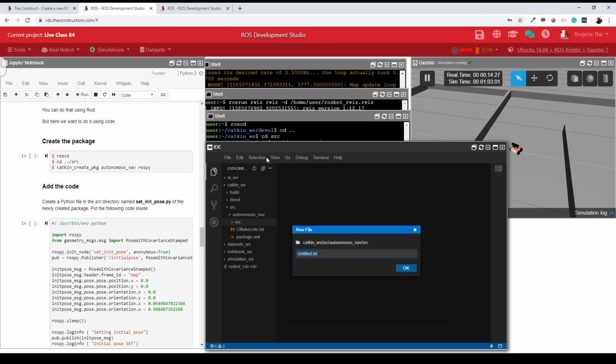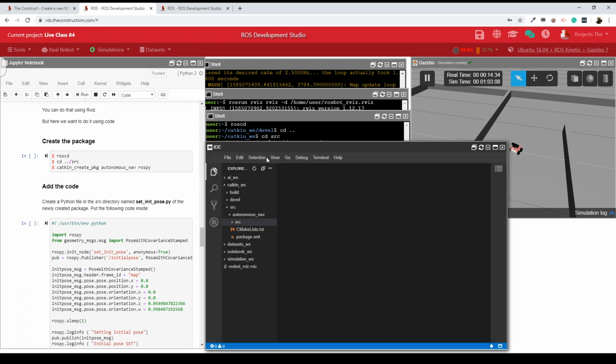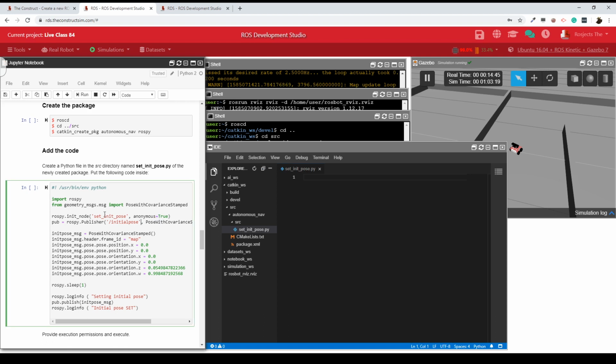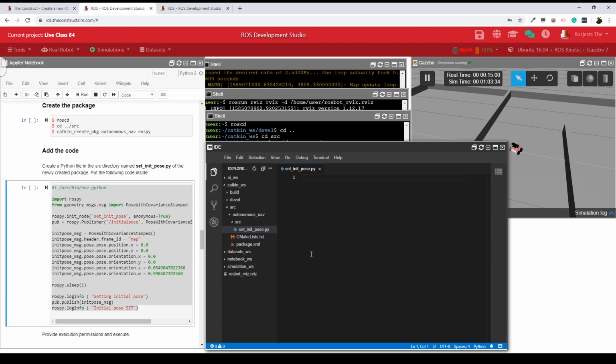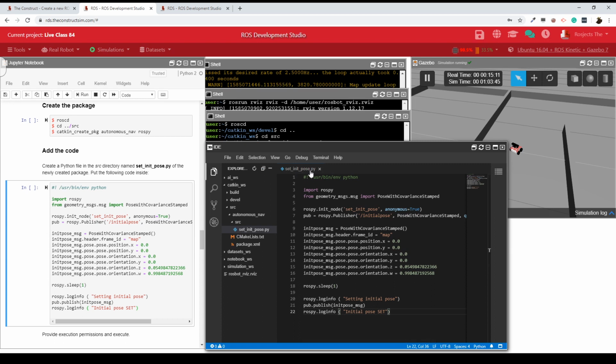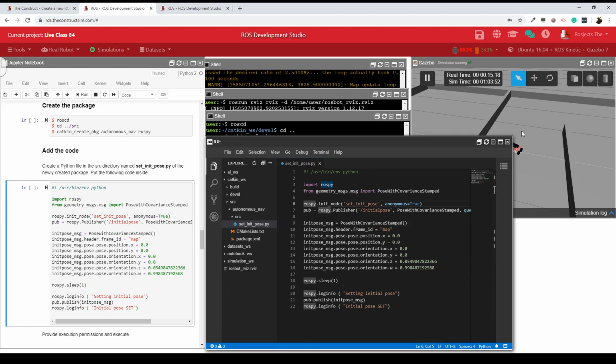Then my new file is going to be called set_init_pose.py. This is the file that contains the code that sets the initial position of the robot. And here is the code that we are going to put inside there. Let's copy and paste, and then I'm going to explain the code, okay? So select the whole code of this cell, Control C to copy, and then come here to the file set_init_pose.py, and press Control V to paste everything in there. And there it goes.